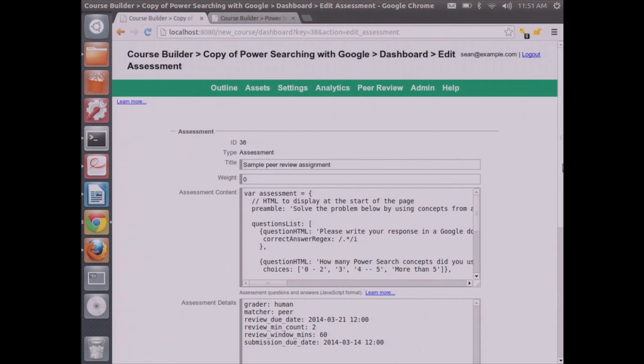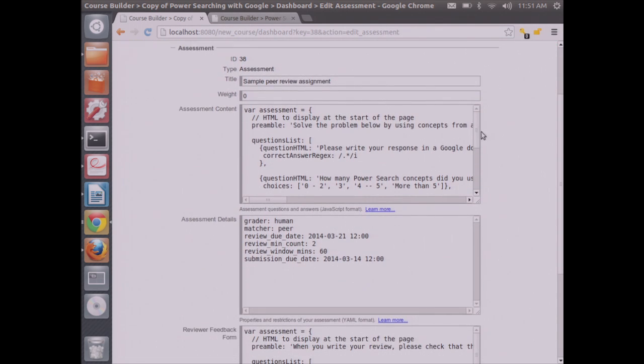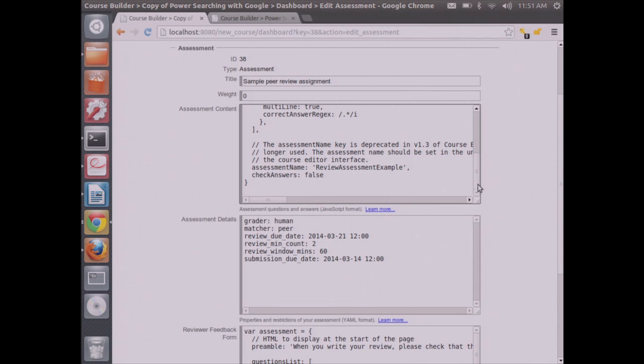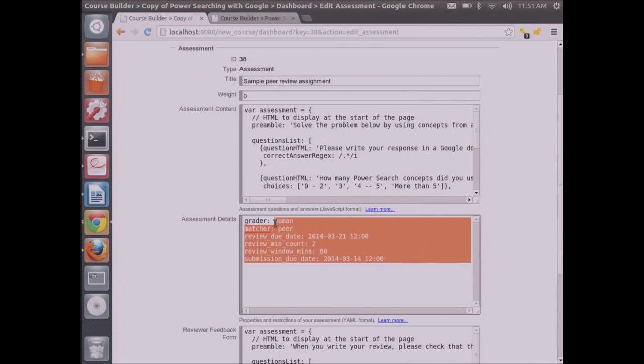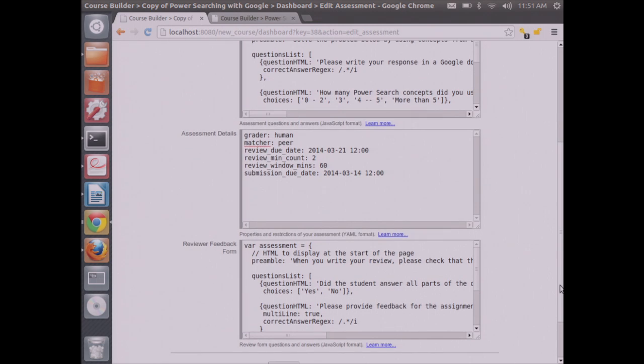That was a demonstration of the peer review feature from the student's perspective. Now, we'll look at its behavior from the admin perspective. So first, let's look at how a peer review assignment is constructed. It is actually constructed in the same way as a normal assessment, but with several options specified. And this box here, called Assessment Details, shows the options. For a peer review assignment, the grader property must be set to human, and the matcher property to peer. It is also necessary to set due dates, a review window, and a minimum number of submissions to review.